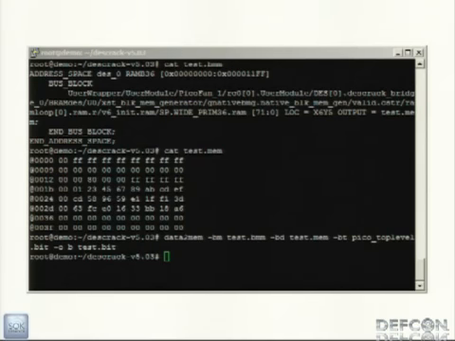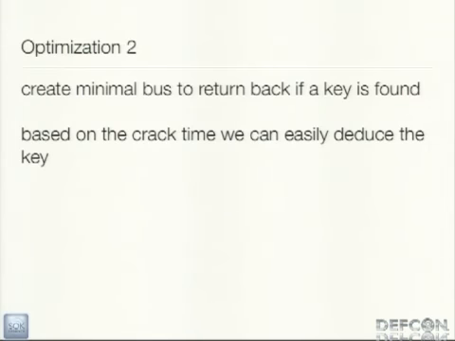The second optimization is that we still need to have a return path saying when it's found a key. So we created a really minimal bus that basically just says, found a key, and that's it.